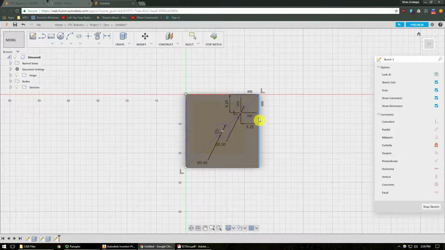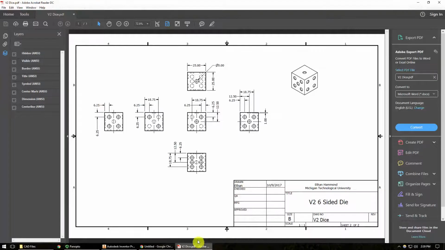So the cool thing about CAD and about drawings is that A, once you're good at it, you can work really quickly like you just saw me doing. B, you can minimize the effort you have to put in. So if we look back at the print, you can see that it's symmetrical. So what that means is that this circle down here is 6.25 from this edge and 6.25 from this edge.